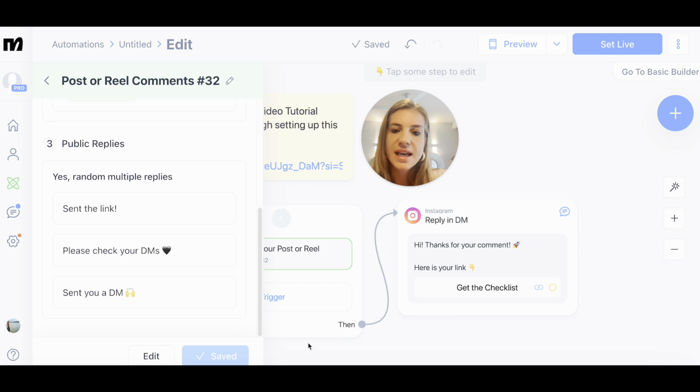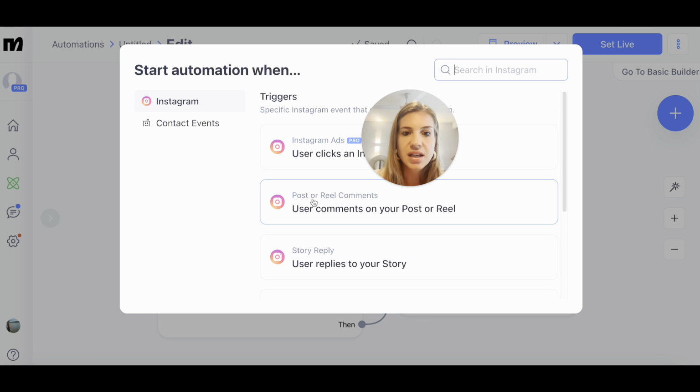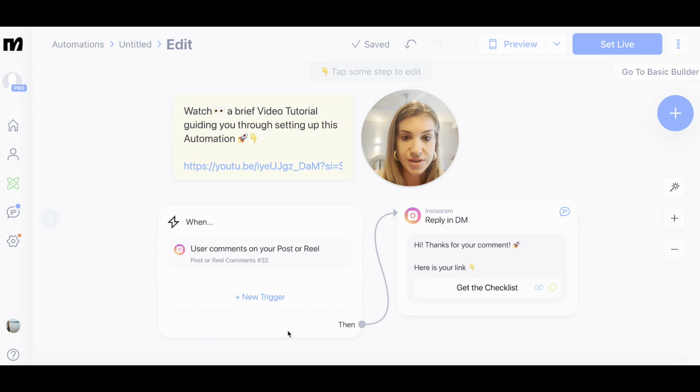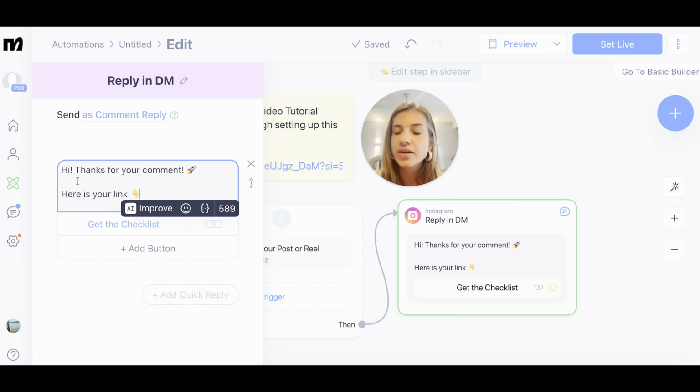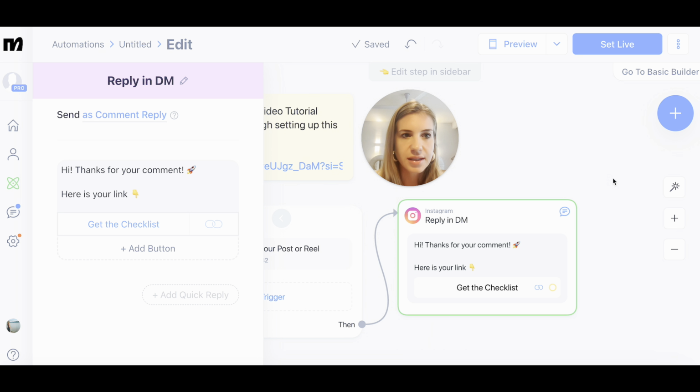All right. Then you want to add a new trigger. If you're planning to do that in the stories as well, you can create a new trigger, same thing, but for the stories with the same words. Then you edit this to match whatever you're sending them. You click on this, change the website URL, change the title, and then say done. Then you have to set it live. Do not forget to set it live, because otherwise it's not going to work.